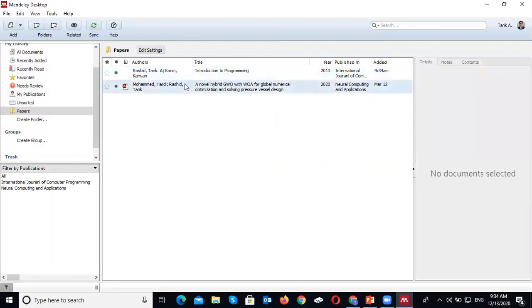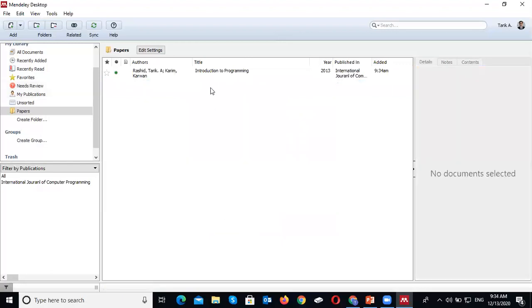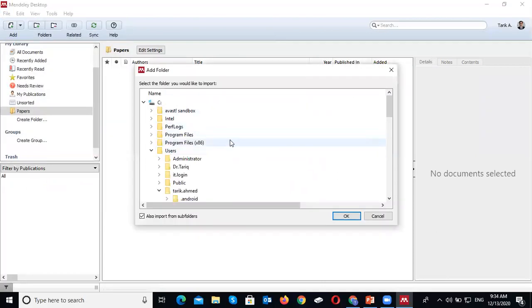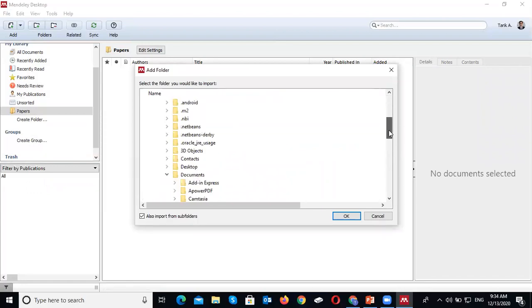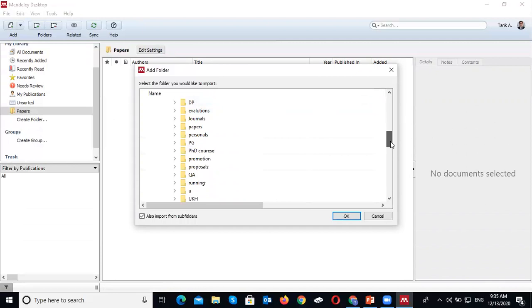Now, if you want to delete it, we can delete it. We don't want to just remove it from the folder. Let's remove it, remove from folder. Now, there's another way to add a folder. Add folder. You can add a folder from here. Let's say we go to my desktop. Where is the desktop? A lot of things on my computer. Now, desktop is here. Okay, and then here we have to find promotion.